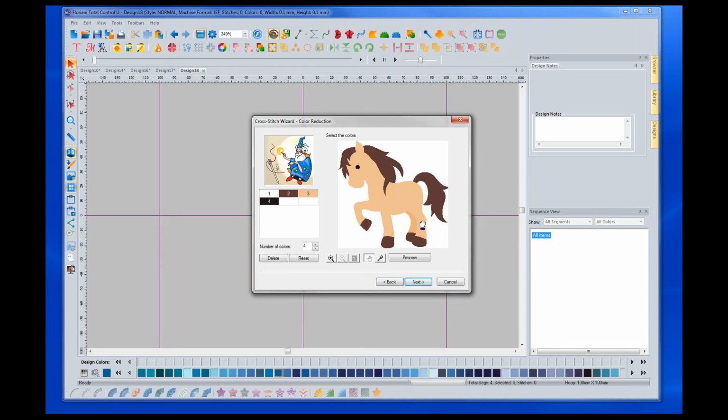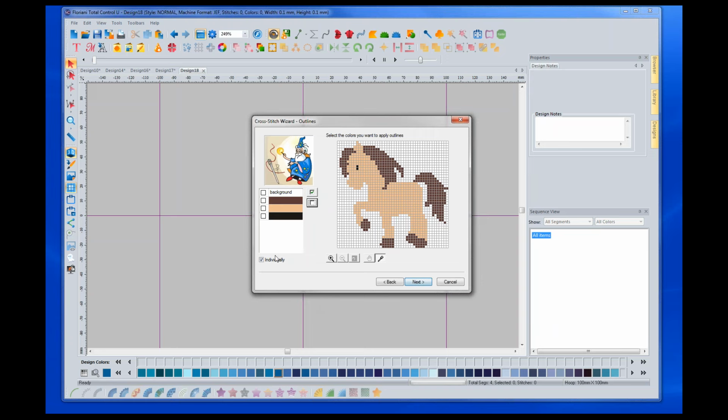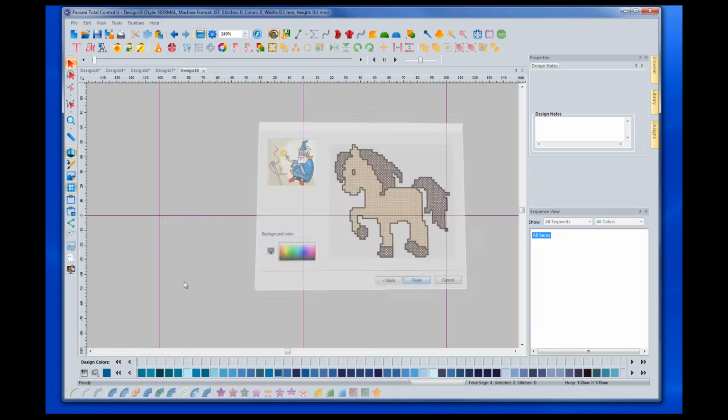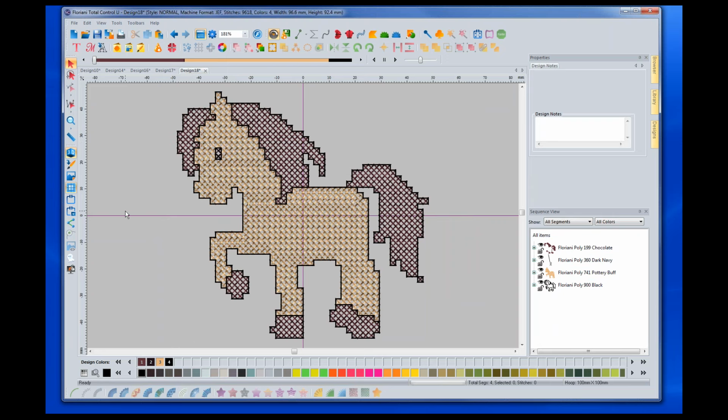So you can see it's found all the pieces. Go to next, and now you can see how the software is going to break it up as far as the grid goes. Hit next again. And I can choose to outline these colors again, so let me go ahead and do that. I'm going to outline all of these colors and hit next. And you can see that it's done that. It's created the cross stitch and put an outline around it, and it does a great job.